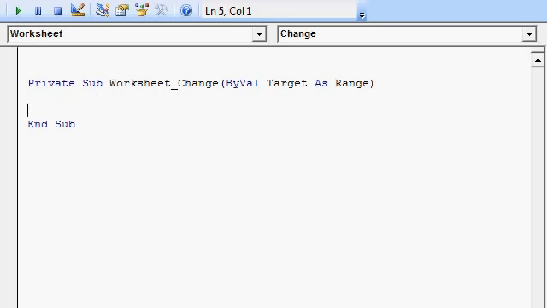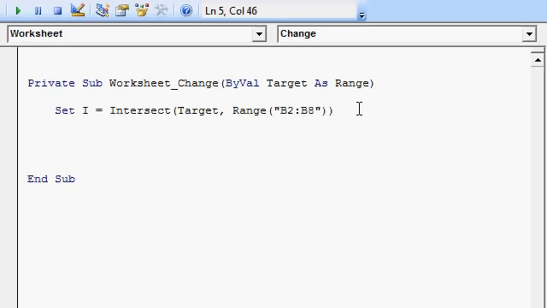I'm going to press Enter a couple of times to give me some room in here, and then tab in for my first line of code. Here's my first line of code. Set I equals the intersect of the target, comma, range B2 to B8. This basically says, is the cell that was changed inside the range I care about, B2 to B8. The next line of code, if not I is nothing, then, in other words, if that cell falls inside the range, then do some stuff.